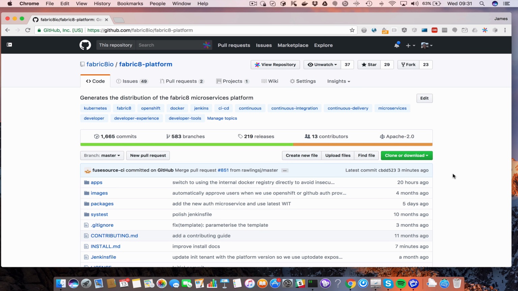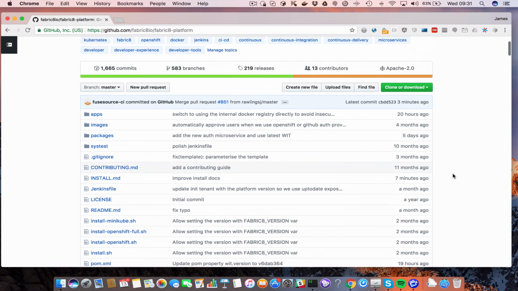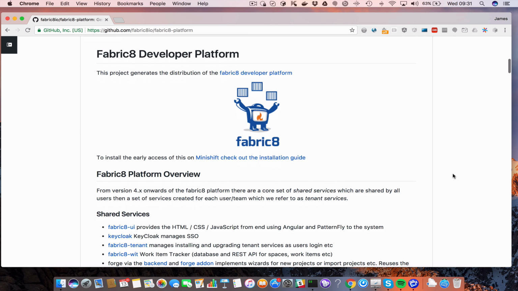This new major version ships with single sign-on provided by Keycloak, a hosted IDE with Eclipse Che, work item tracker, and a fancy new developer-friendly UI.